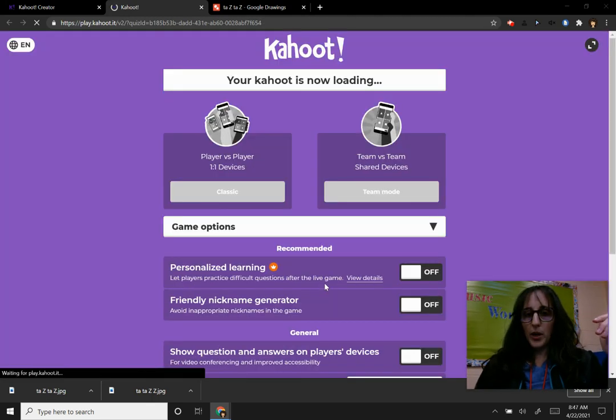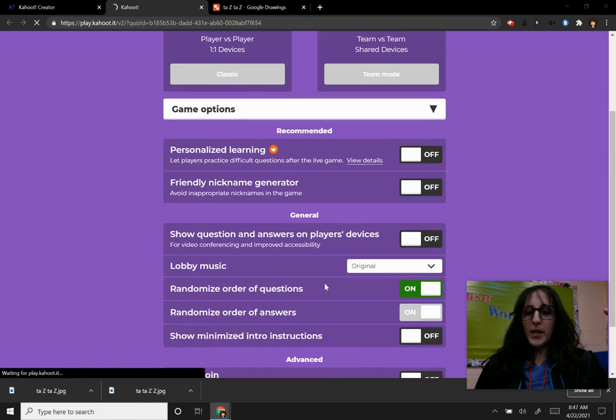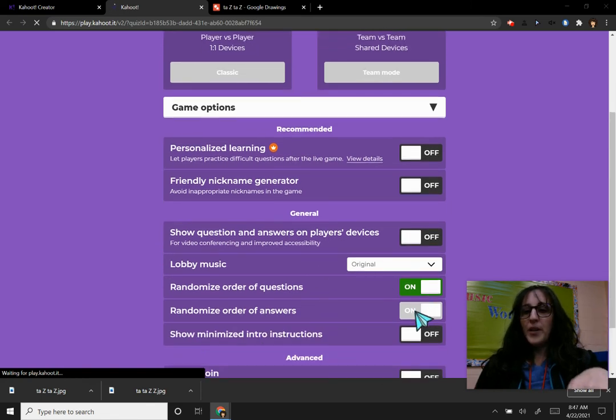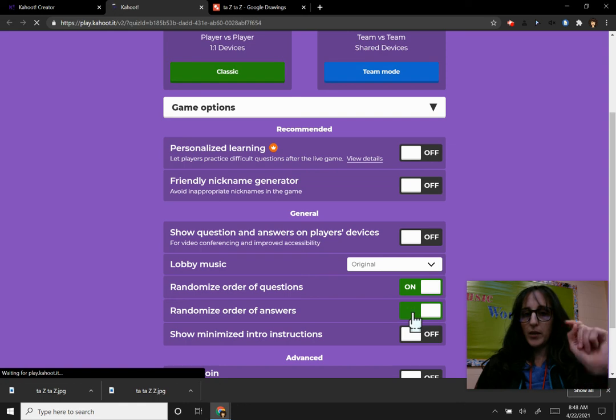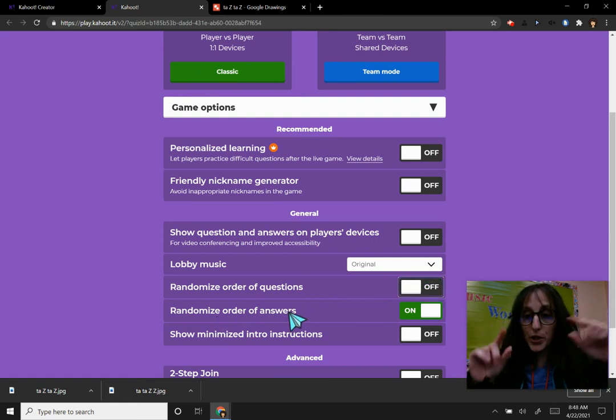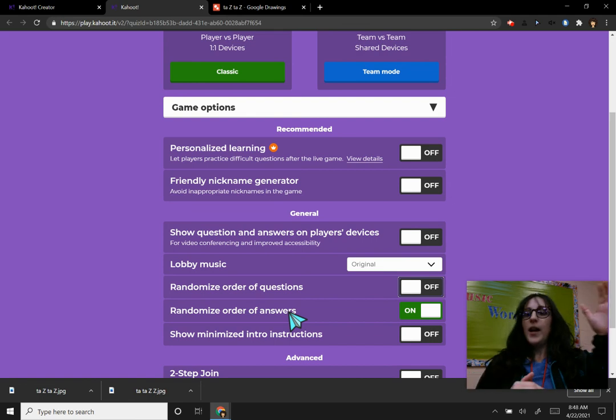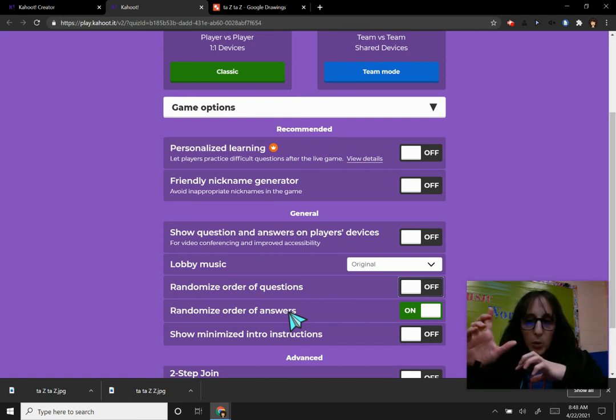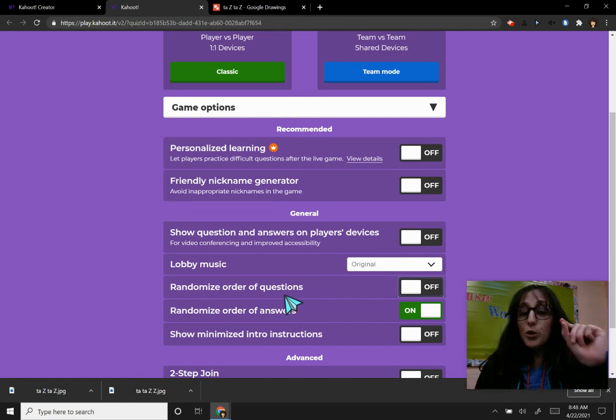This is really important. You want to randomize the order of the answers, but not the order of the questions, okay? So you want that off for the questions. That's really important. You want to randomize the order of the answers so that, let's say the ta-ti was on beat 3 in the red one, in the next question it won't be there. It'll be on the blue one. You do not want to randomize the order of the questions because then you as the teacher don't know which question is next.